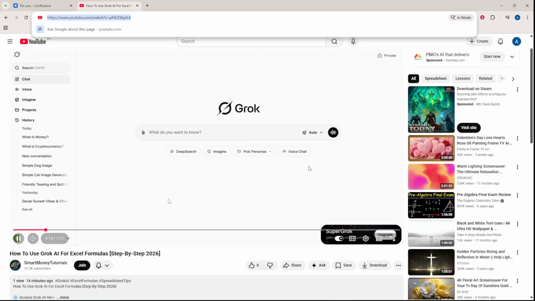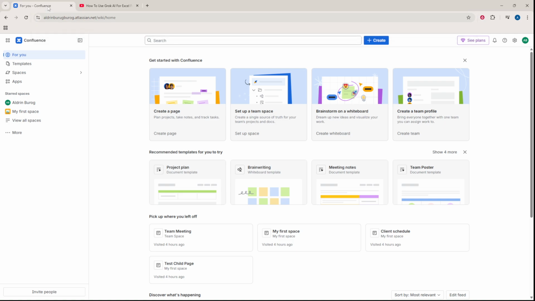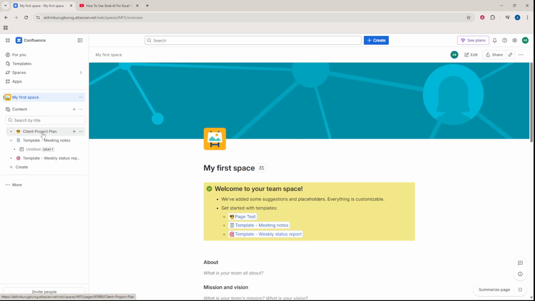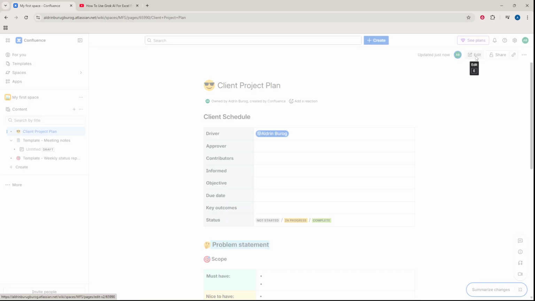Now switch to the Confluence page where you want the video to live. At the top right, click Edit to open the page editor. This puts you in draft mode so you can add content safely.